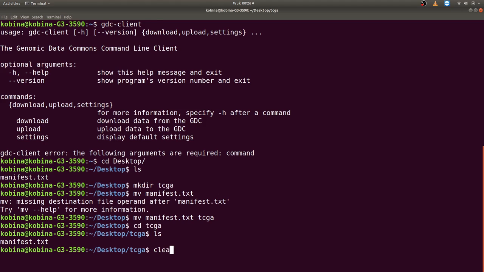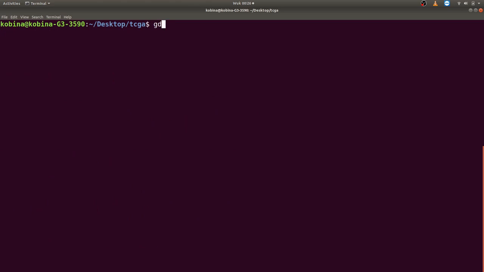Okay, once you are done, to download, you specify gdc-client, then you indicate the download option, and then you specify the manifest with the dash m flag, followed by the path to the manifest file. There are other ways to download, but this is how I prefer to do it. Once you are done, hit the enter button to proceed. Depending on the number of files, it will take a while to download all the data sets you have selected, so you should take note of that.